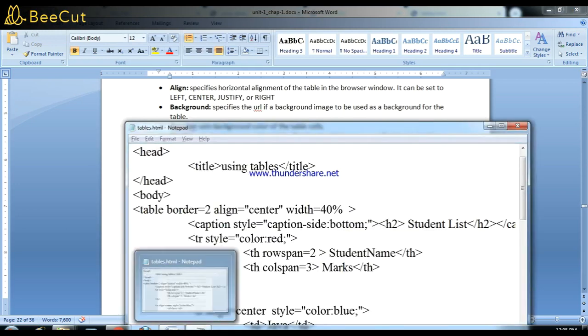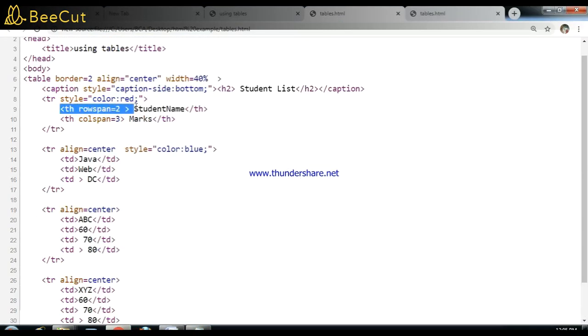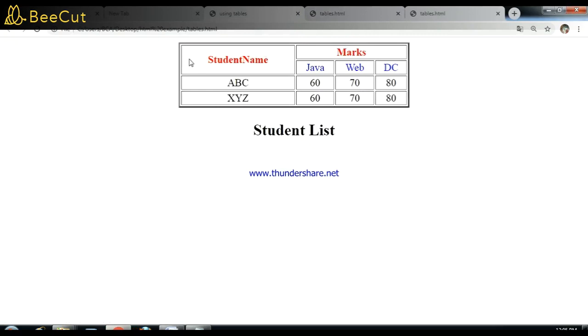See here, we use column span and row span in our example. First, two rows have been spanned. Actually it has to come in one line, so this line has to be drawn here, like student name and the marks, but it has been spanned over two rows. So two rows span to make it one row. Followed by marks, which is in the first row itself. There is no row span for the marks, only the column span, three columns are spanned. Then here are the three columns Java, Web and DC. That is how the row spans and the column spans work.